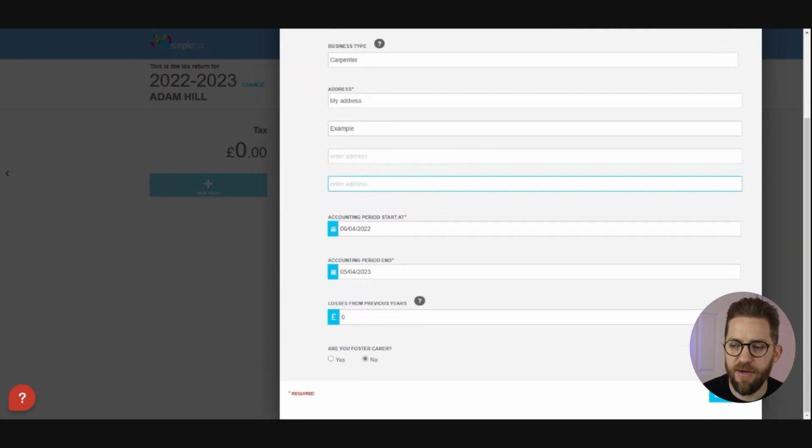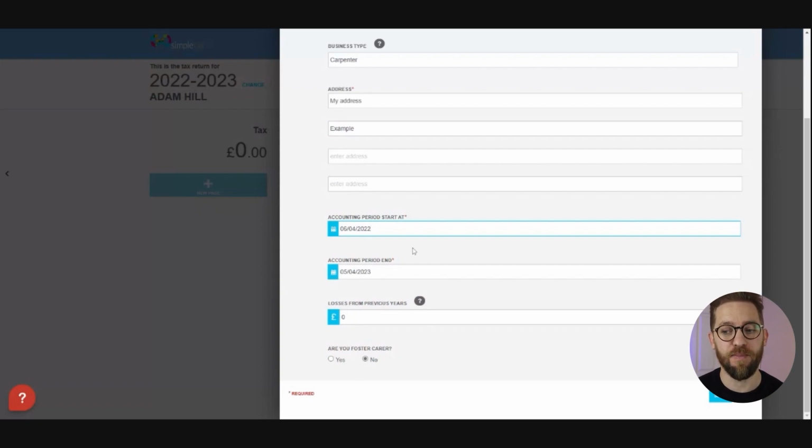Now, your accounting period. So again, this is something that people often trip up on or have questions over. You can technically choose any accounting period throughout the year. You could have your accounting period end at the end of February, at the end of December, at the end of July, whatever you want. But it can cause confusion if you do choose one of those dates. The easiest date to use is what's been pre-populated here.